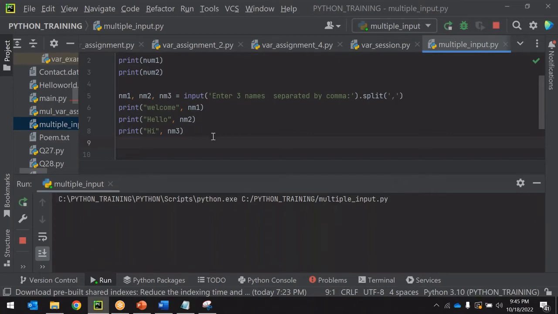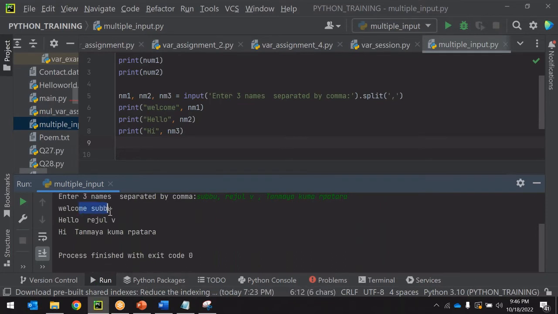Control Shift F10. In the first case I'm giving 10 and 30, and in the second case, 3 names: Subbu, Rajul V, and Tanmay Kumar Patra. Now here you can see the output. It is showing Subbu, hello Rajul V, hi Tanmay Kumar Patra.